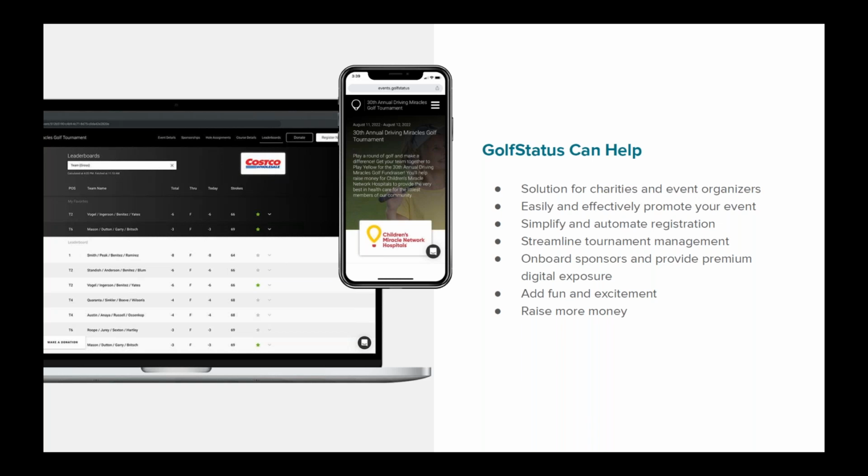And then of course, at the end of the day, we're here to raise more money. So we allow you to collect those donations online. We allow you to post add-ons to sell raffle tickets, mulligans, or even promote your auction items.